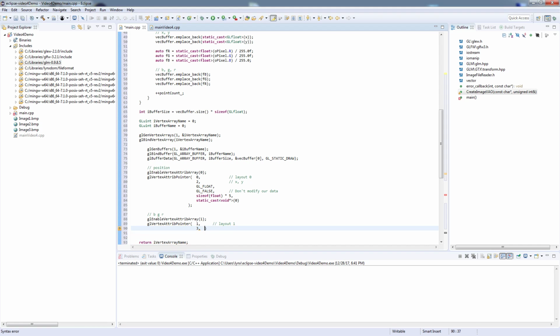Actually, this one's 3. Anyway, I need to keep my mind on where we are. So this is going to be our BGR values. They're all GLFloats.